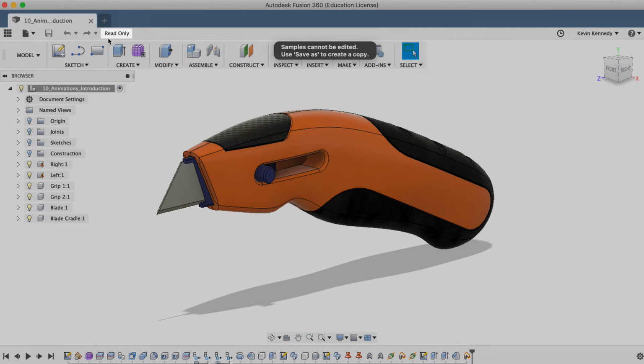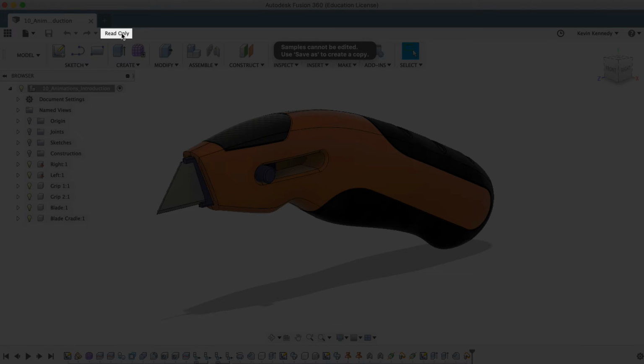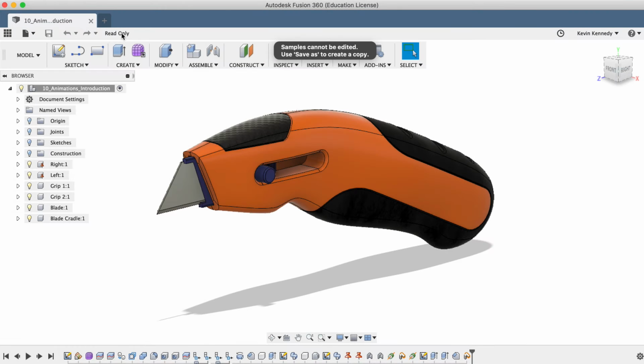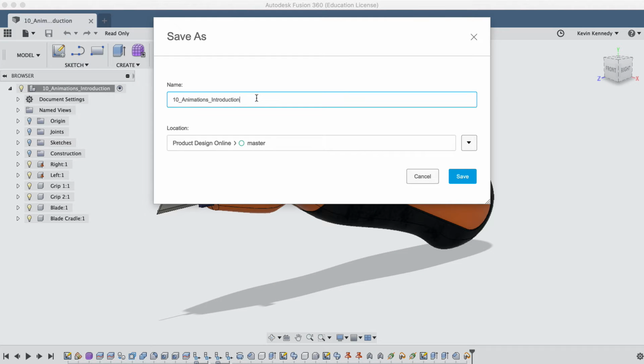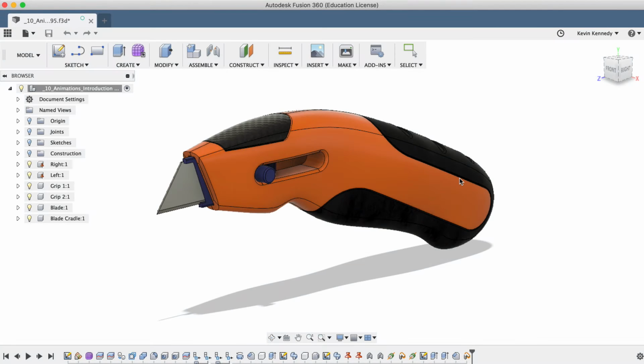Once open, you'll see that the sample file is read-only. We'll have to make a copy of it before we can do any work to it. To make a copy of the file, simply go to File, Save As, and then you can change the name or the location. And then hitting that blue Save button will create a copy of the file.